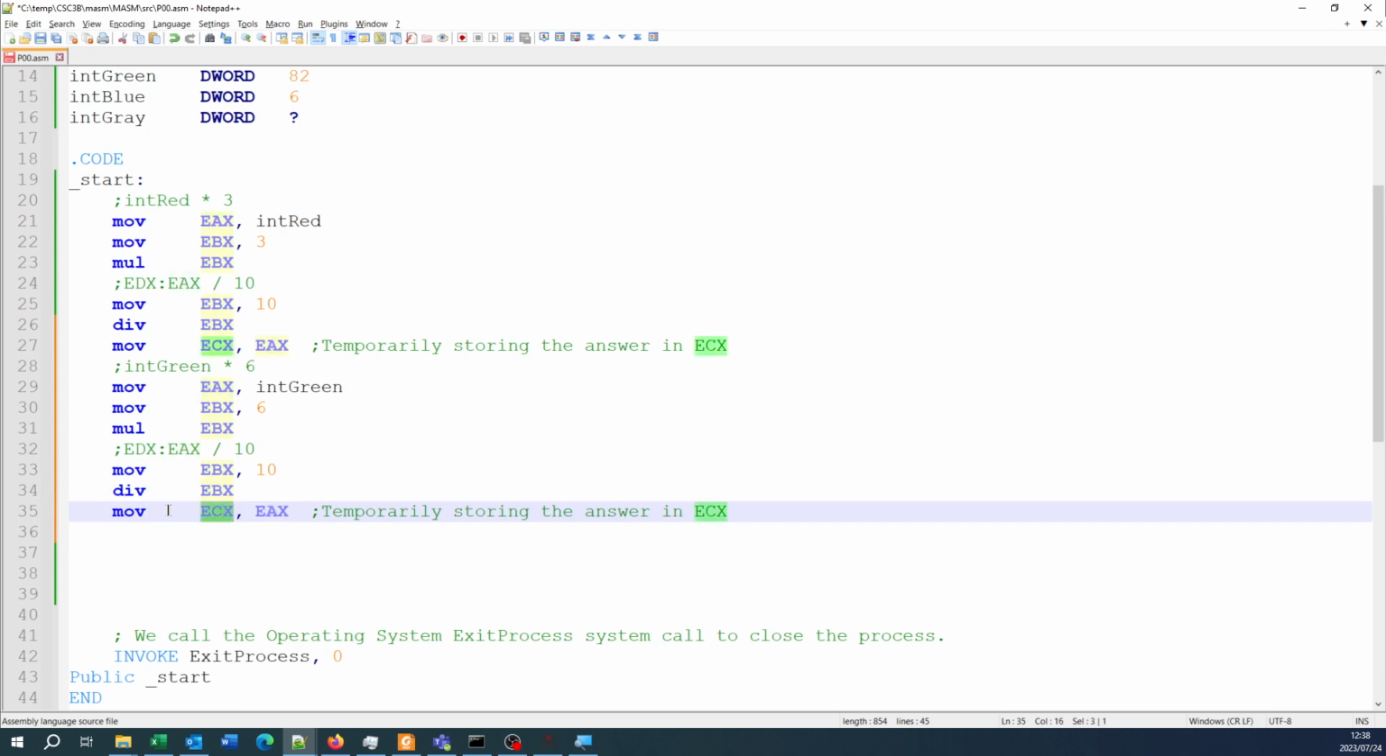Now, in this case, I can't just move it into ECX. I want to add it, whatever result I had. Remember, temp is like my temp. So instead I'm going to do this. Let's say ECX is ECX plus EAX. So how do I add those things together? Well, very simple. There's an add instruction.